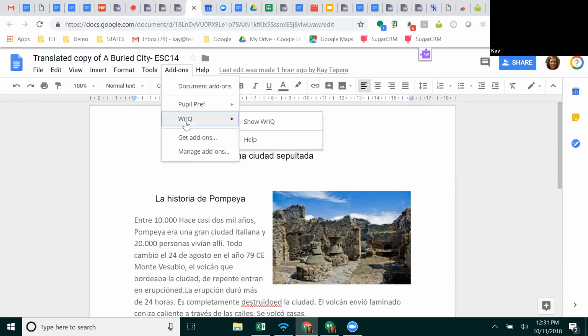So since I already have it installed, I can click Show RIQ. And just to give you a really quick brief demo, today the add-on is free, and what we're doing is building out into an extension. The extension is in beta, but it will do much more.